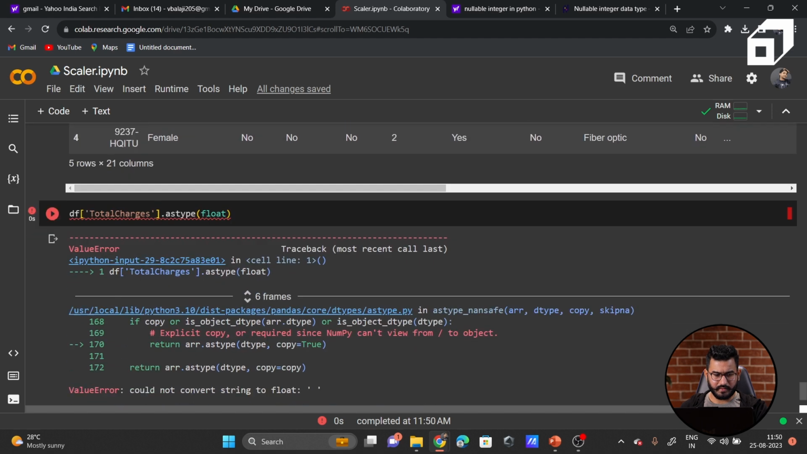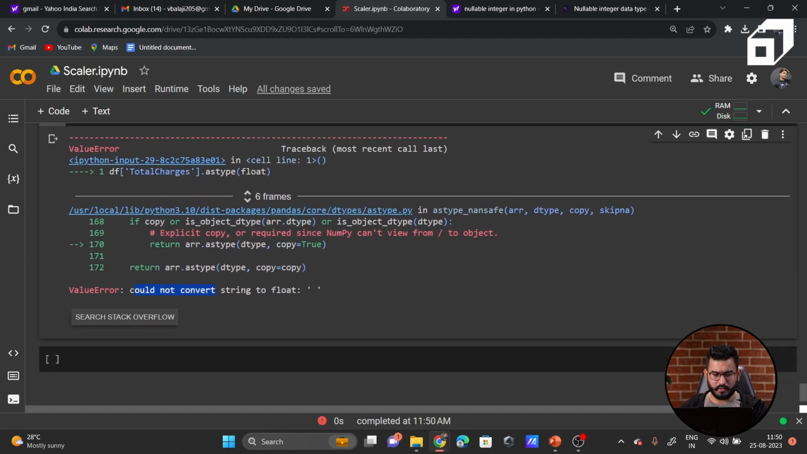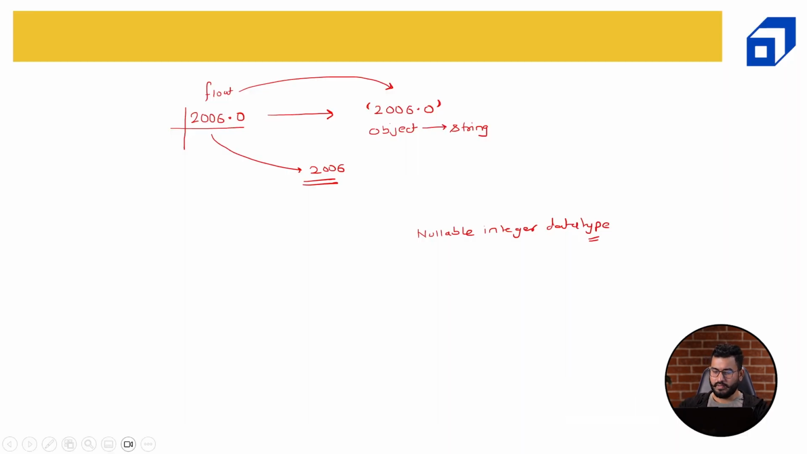So here it says could not convert a string to float, and this is what it is not able to convert. What is this known as? This is known as a white space. What is a white space? White space is nothing but an empty string.